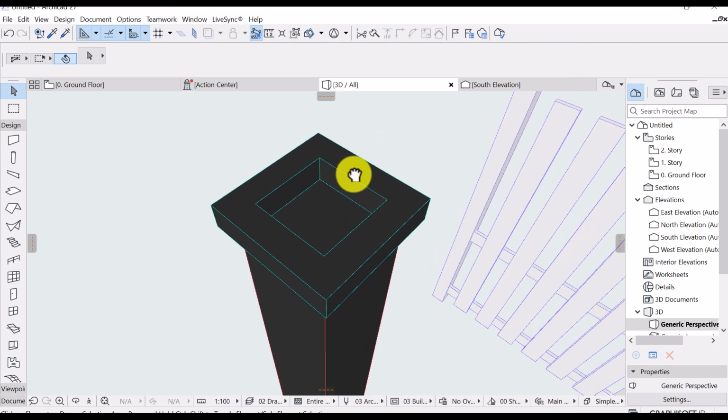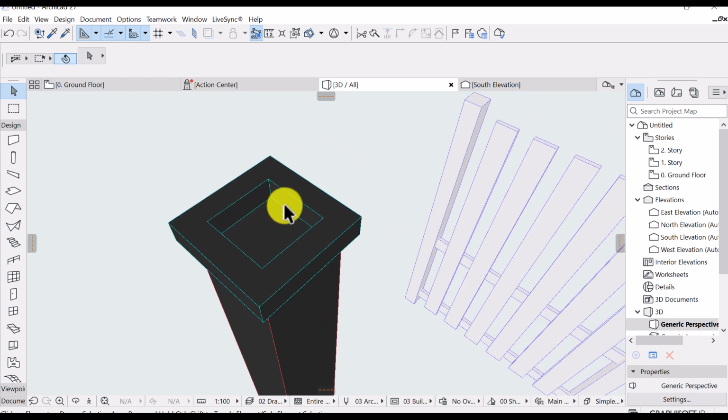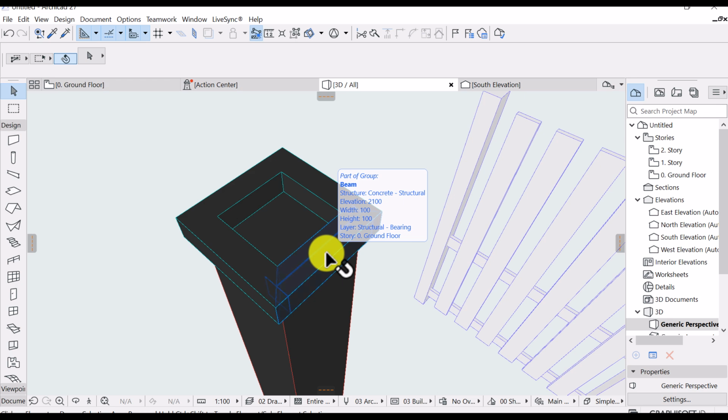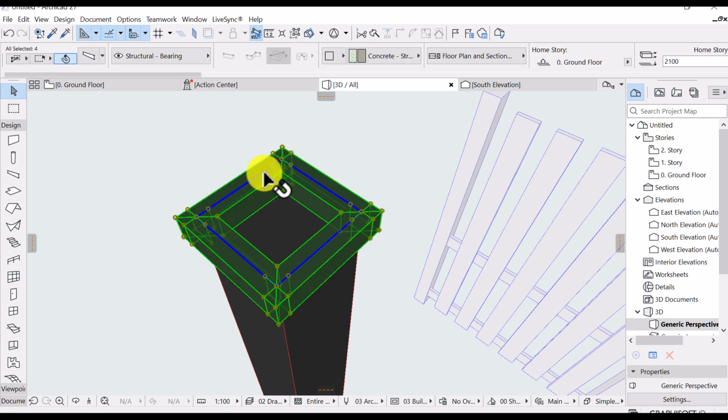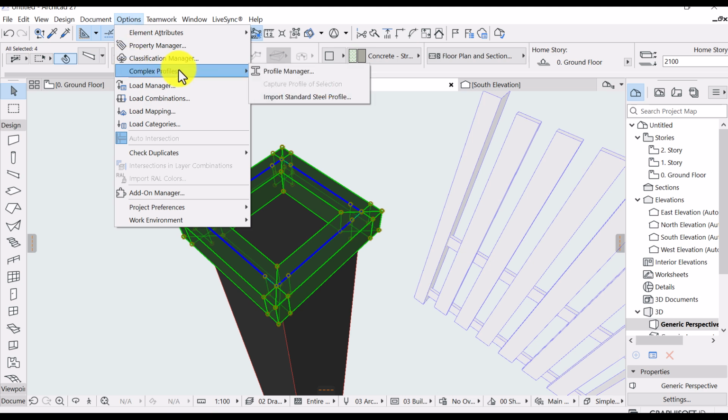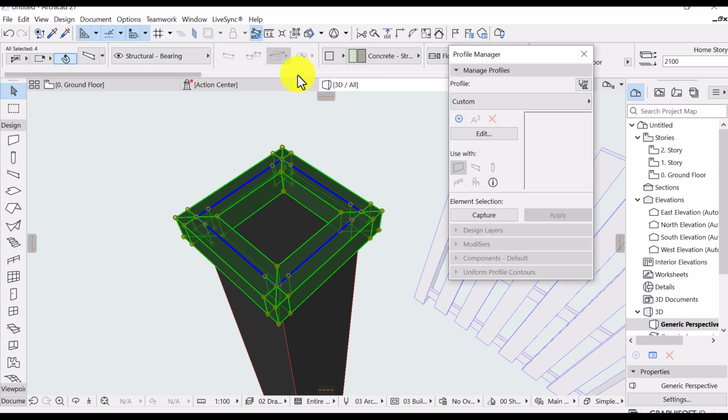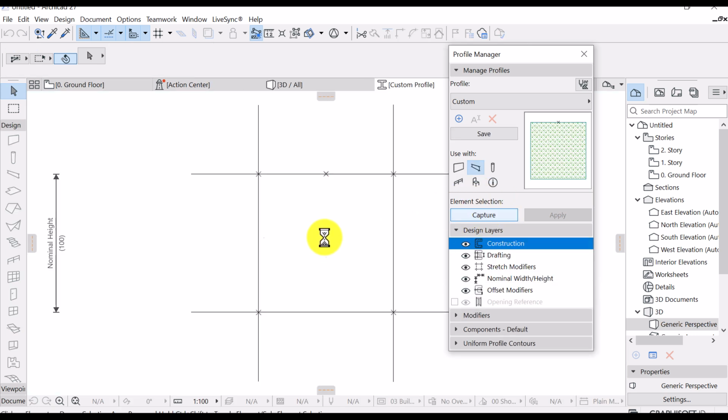All right, now we have this issue here to address, the gap created by this. To fix this, we can select one of these, or just select all. Then let's go to options and open complex profiles. I'm going to open the profile manager, and then once it's open here, I'm going to go under element selection and then capture the profile for our beam.